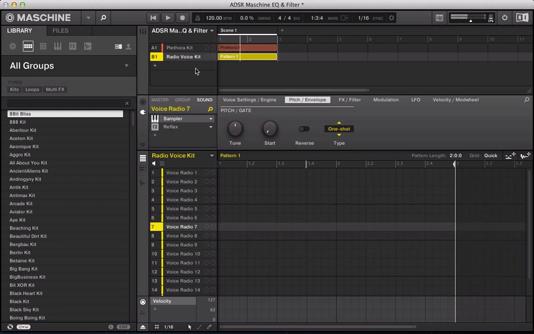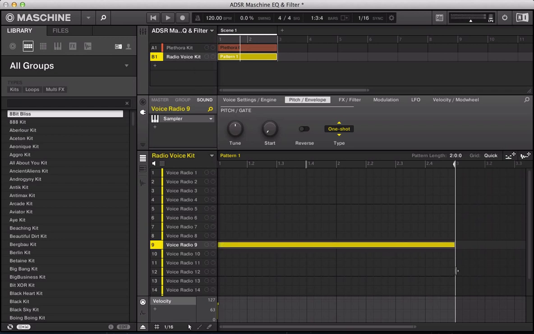This record is dedicated to all the lovers of the 808. This record is dedicated to all the lovers of the 909.